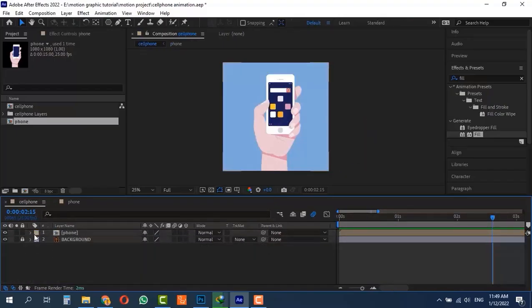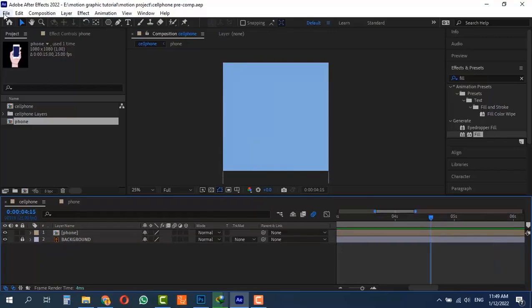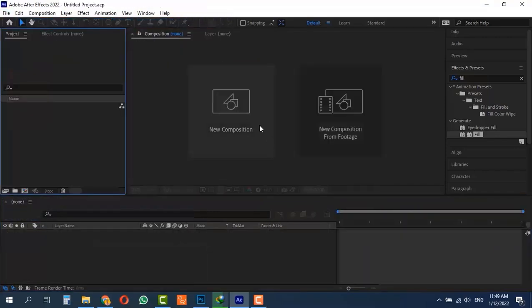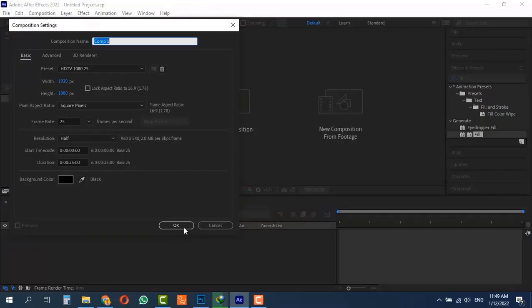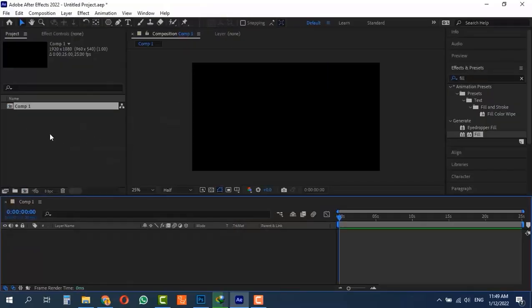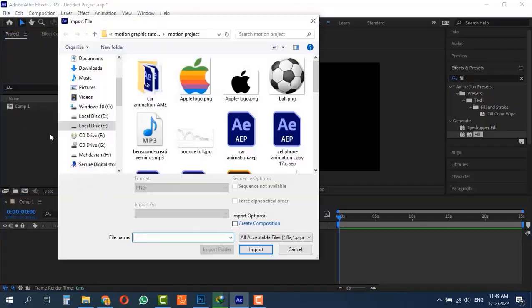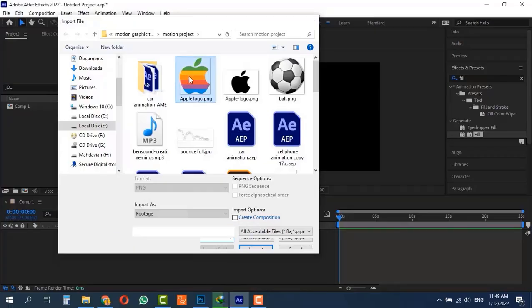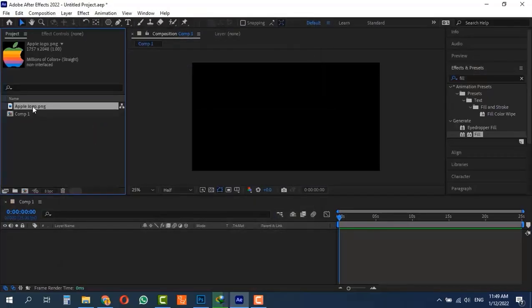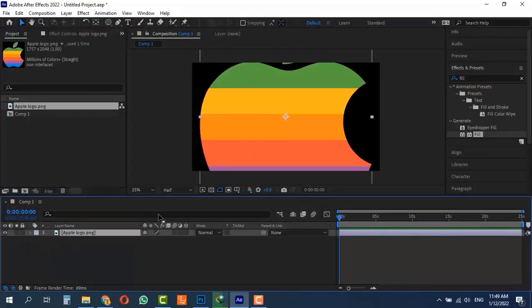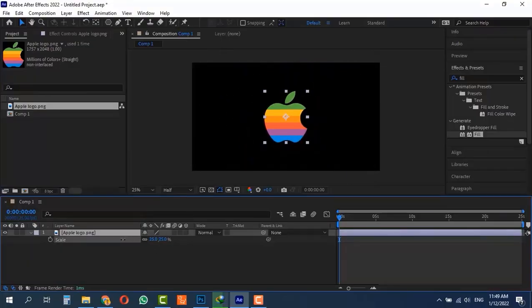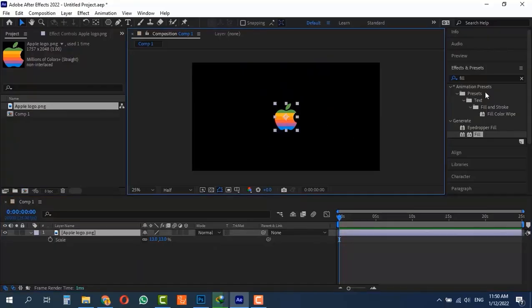So let me explain other usage of pre-composition with another example. Create a new project. Make a composition with full HD size. Import a logo like the Apple logo in this way and drop it in the timeline. The logo is too big. Press S and make it smaller. Now use the Align tool to place it exactly in the middle of the page.